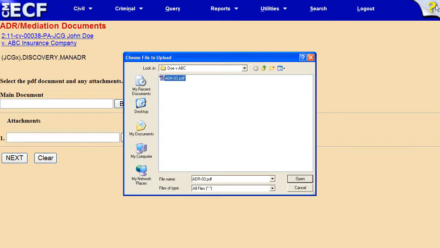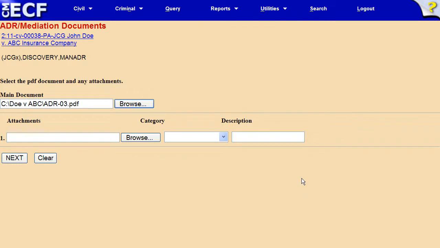The Adobe Acrobat window closes, and we return to the File Upload dialog box where the ADR-03.pdf file is still selected. We will click the Open button on the File Upload dialog box to begin the process of uploading the document to CM ECF. The PDF file is uploaded. Notice that the main document box now contains the drive letter, folder name, and the file name of the source of the uploaded document. We will not be adding any attachments to this document, so we will click Next to proceed with the docketing sequence.